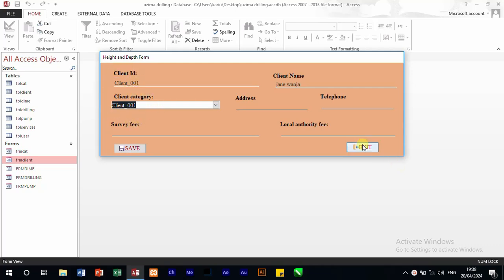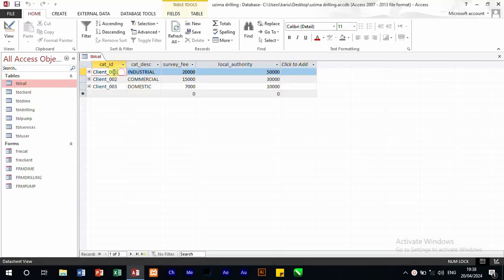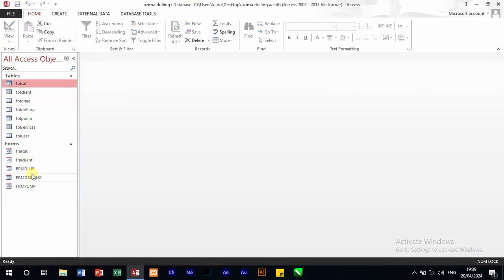So you come to table category and we can change the primary key, so we can call it cat 001. This one we call it cat 002. This one you can call it cat 003. Then you can close and save. Then you can come back here and then we try to save.